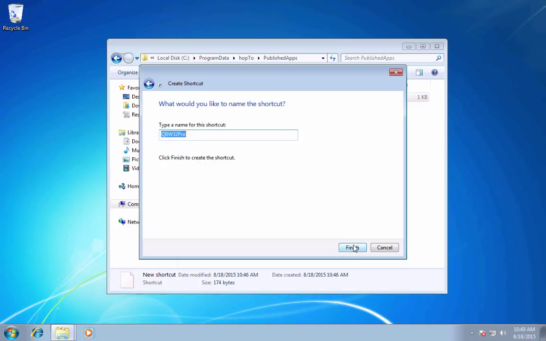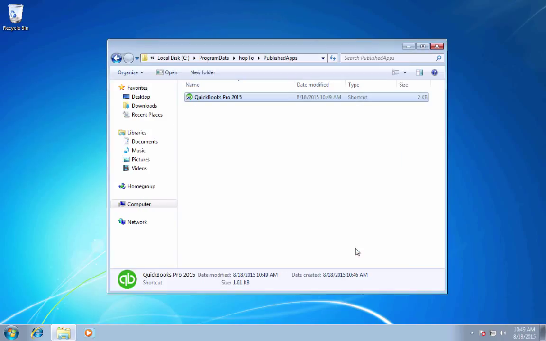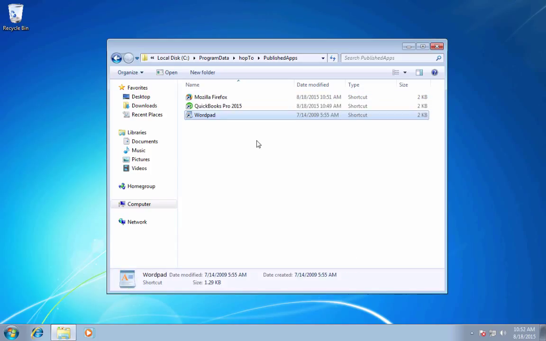Type a name for the shortcut. You can change it to what it should be. Then click on Finish. So now you have a published shortcut ready to use in hopTO Work. So we just published two more, Firefox and WordPad, and now we have 3 applications ready to be used in hopTO Work.